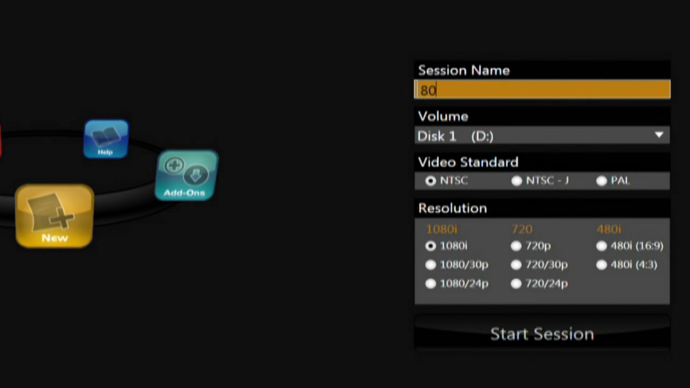If you don't give your session a name, it will default to that day's date. And if you start multiple sessions in the same day without renaming them, then they will be sequentially numbered along with that day's date. It is recommended that you give each session a unique name so it's easy to tell them apart. Next, you need to choose a session drive.